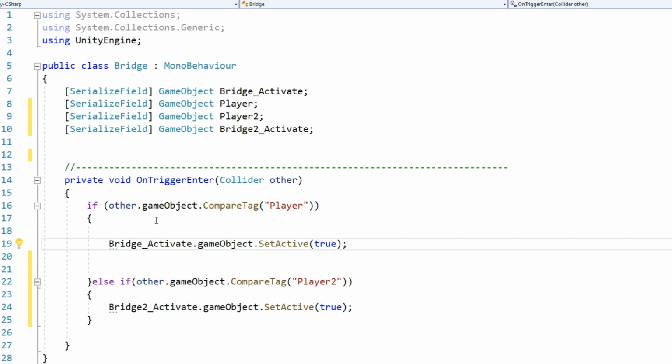I'm going to go ahead and make a video on trigger enter, on trigger exit. I think I should do that next. Well, anyway, let's stay with the subject.